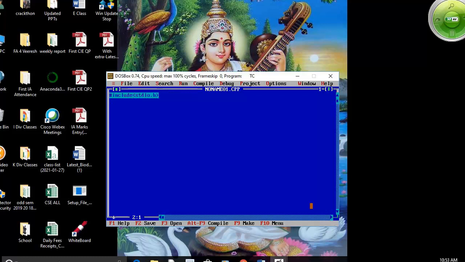First hash include stdio.h, then void main, opening bracket, int year, semicolon is a must. CLRSCR I told you to use if you are working with Turbo C++. It clears the monitor terminal. If you are working with Ubuntu, do not use it. Then printf will print the message, "Enter year to be checked." You are the developer developing the software, you should not forget that.